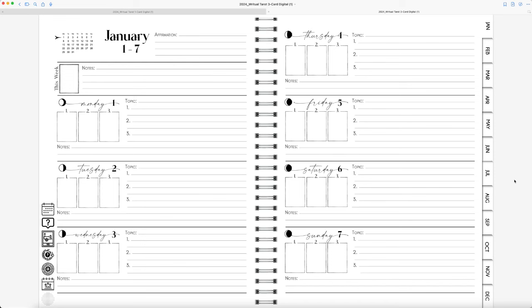Now we move into the weekly layout pages for the year. These are grouped Monday through Sunday so that you have a daily entry for each day of the week. These pages are the only pages that vary between the 3-card version and the 1-card version.